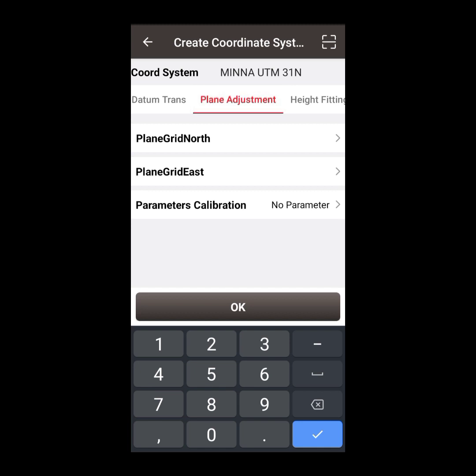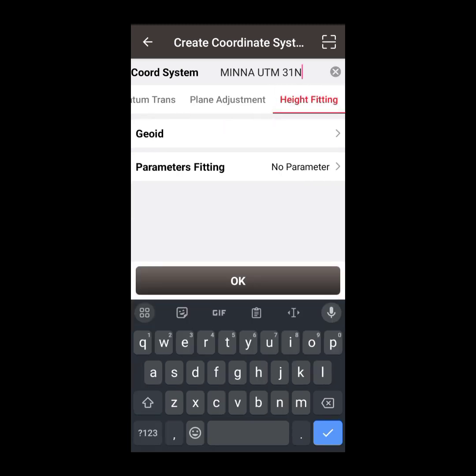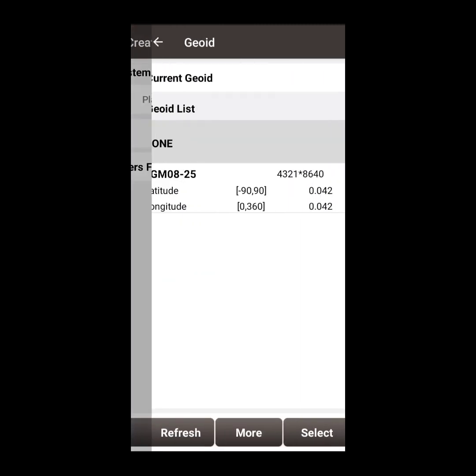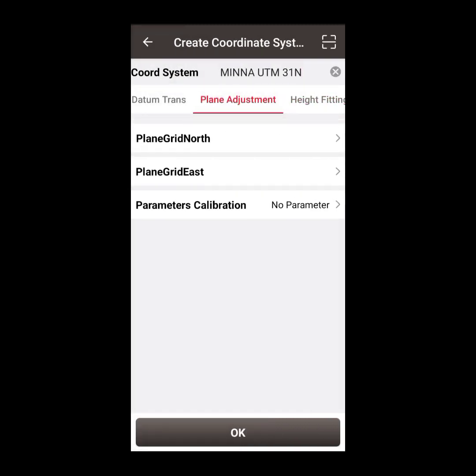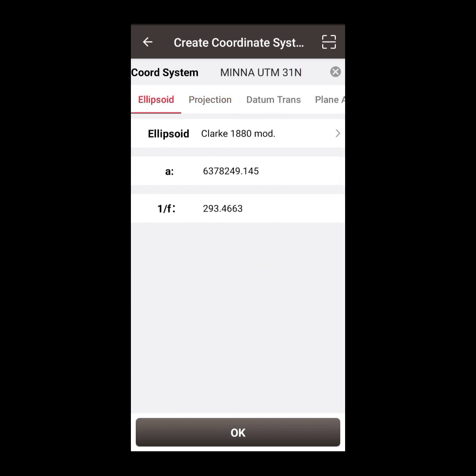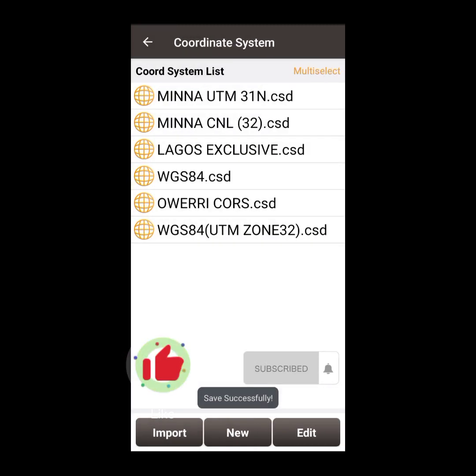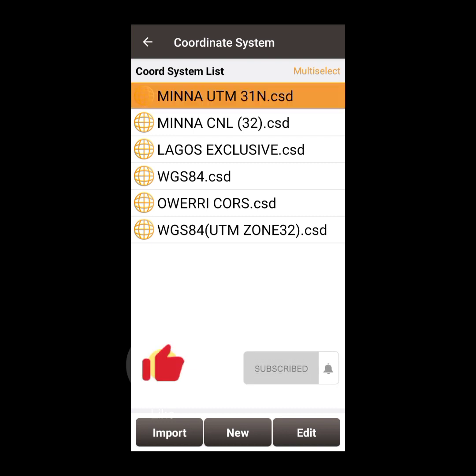Under your plane adjustment, you do not need to do anything. Then you come to height fitting. So under your height fitting, you click on geoid. So under geoid, you click on the EGM 08. So this is the file that helps convert the ellipsoidal height to the geoidal height. Then you click on select. And this is how to do your configuration in creating your coordinate reference system for the Mina UTM zone 31. Then you click on OK. Then as you can see, it has appeared here.